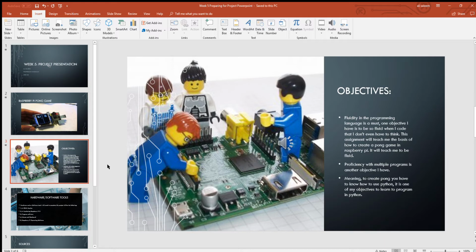Fluidity is a very big part of, to me, of programming, math, a lot of stuff that requires you to memorize. It's important to be fluid in whatever you're doing, and one of my big objectives from this assignment is to be able to learn how to program fluidly. And that's not going to come from this assignment only, but this assignment will be a precursor to me being able to code fluently and fluidly.